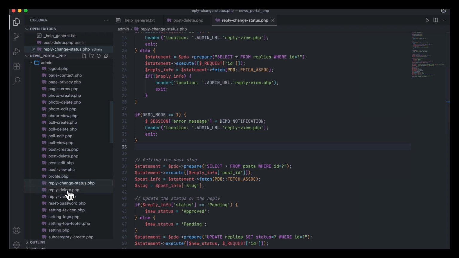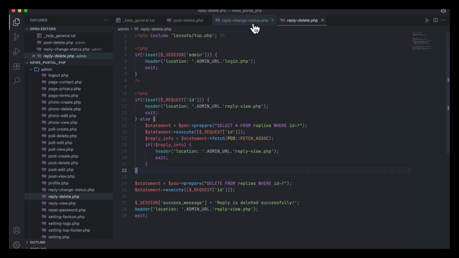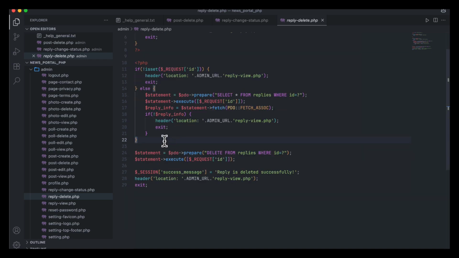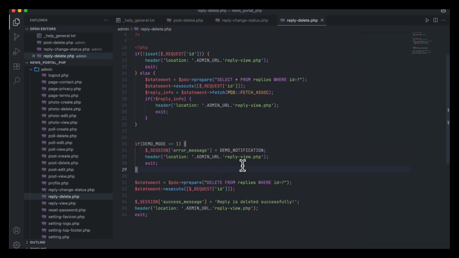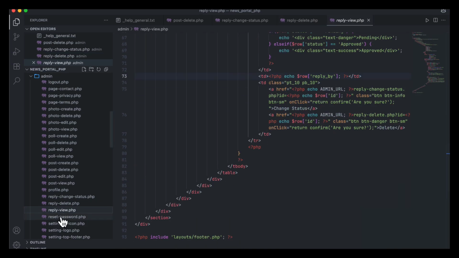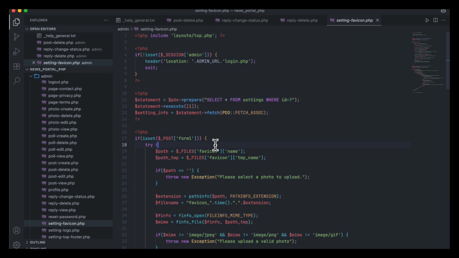So it is reply change the status, and in the reply you see that is the reply delete. So before deletion paste it. So reply view.php, it is okay. And then reply view has nothing. Reset password, no need. Settings Favicon.